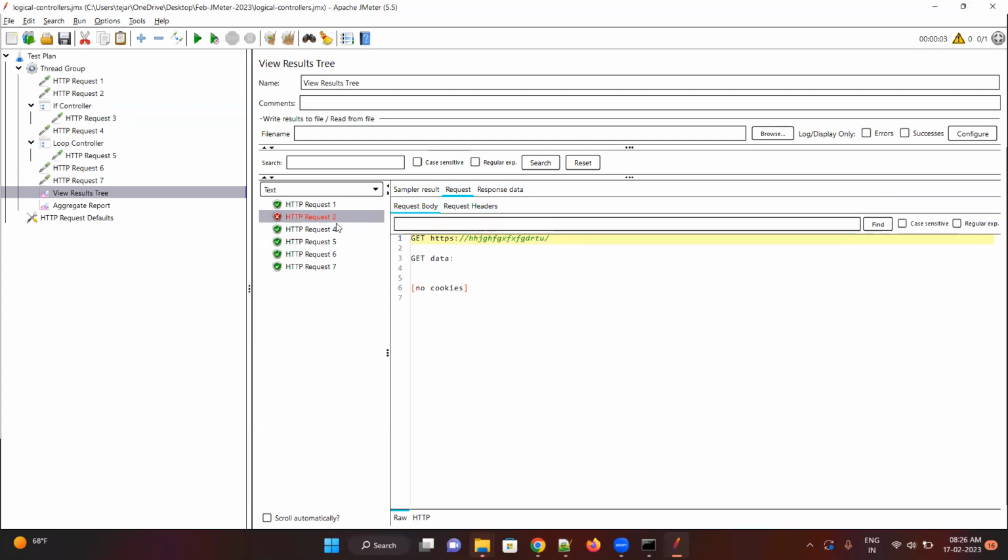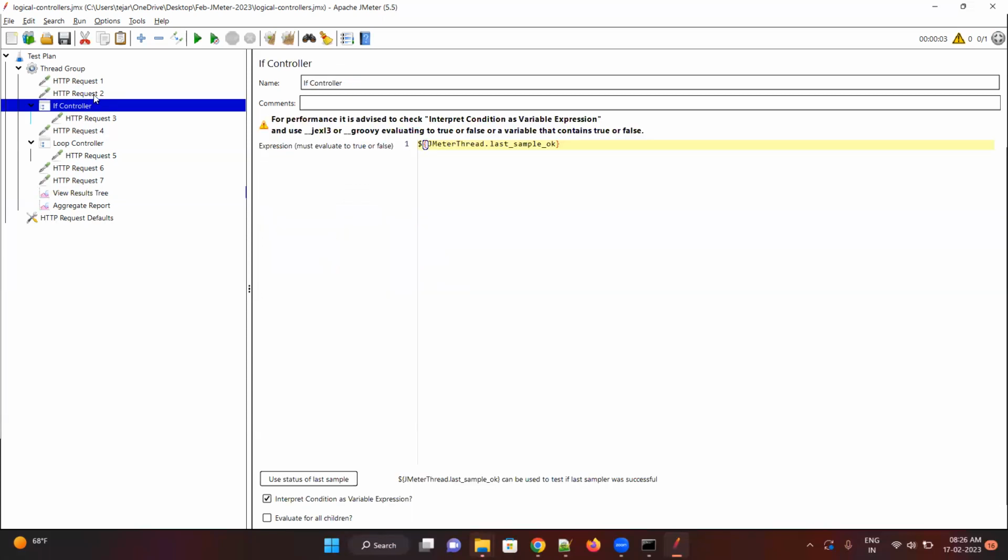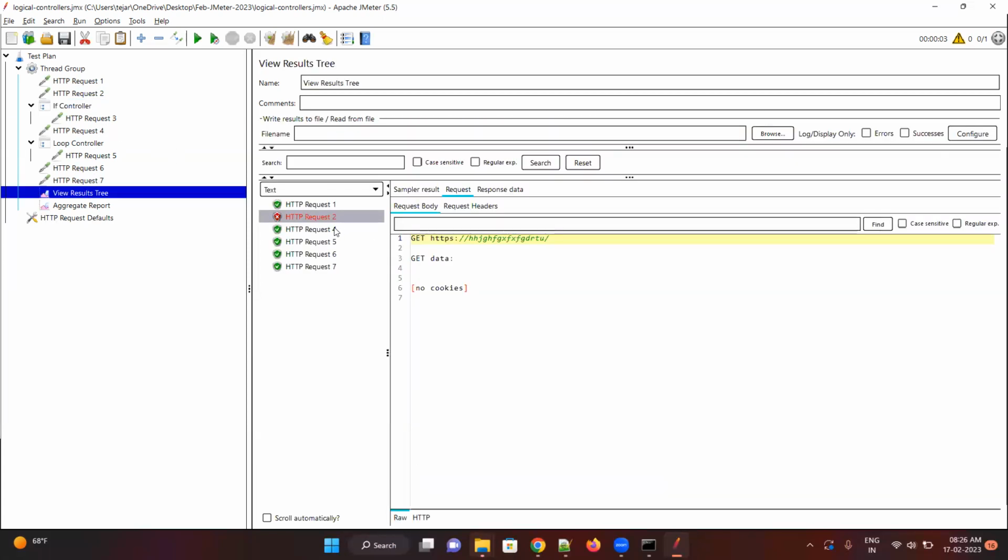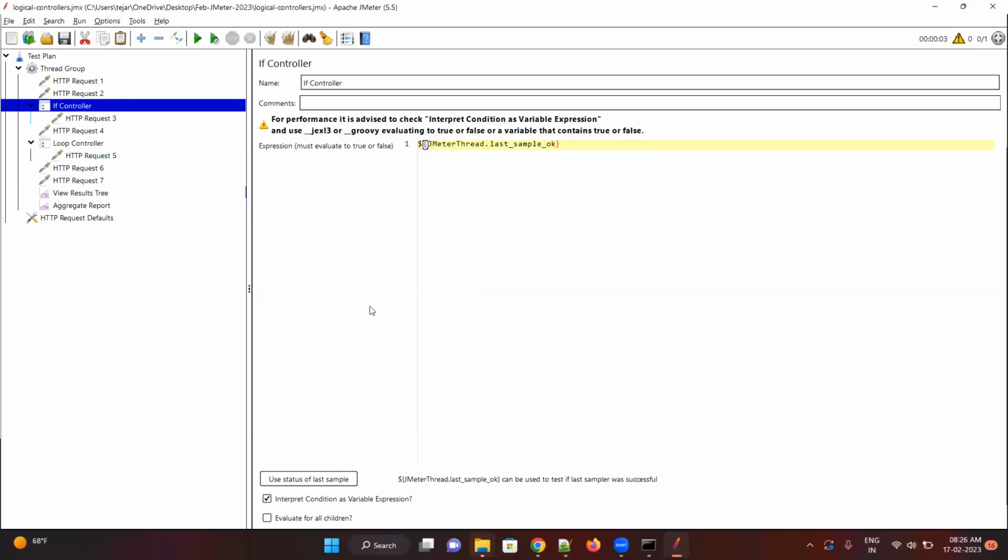Do you see any request 3 in the View Results tree? No, right? Why? Because the condition of the request failed. So what is the if controller doing? Okay, the previous request 2 failed, and for this controller, if the previous request passed, allow it. So that's why it skipped request 3 and went to request 4. Understood, right? But this is not a normal use case.